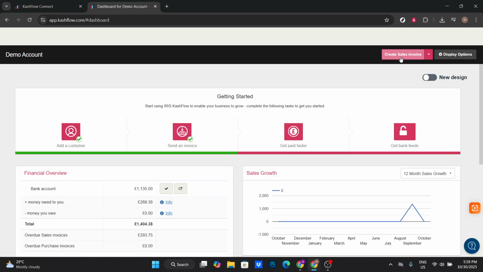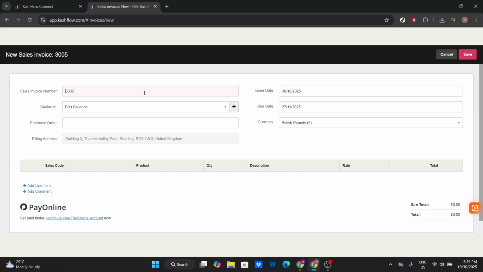Now, to start creating your new invoice, you'll need to fill out the invoice details. This includes things like your client's details and the date of the transaction. Ensure all the information is accurate, as errors here can lead to misunderstandings later on.